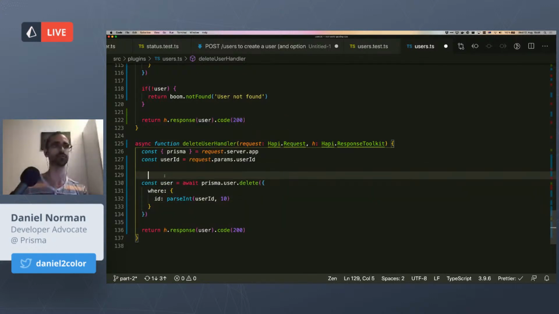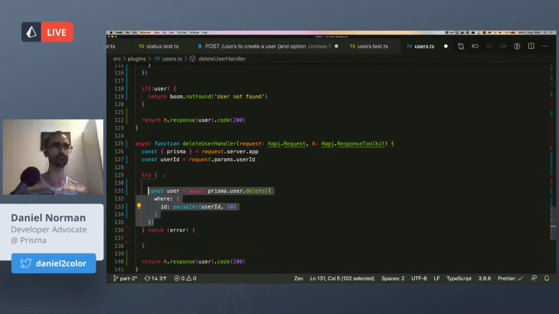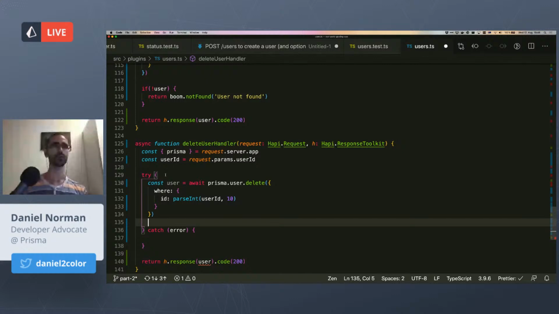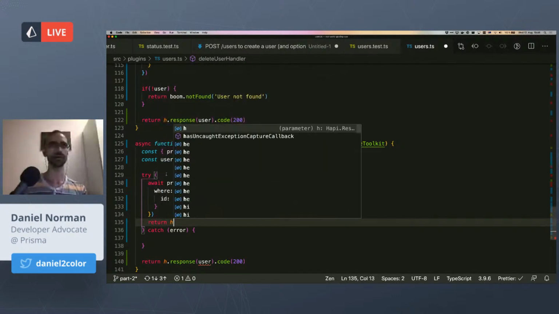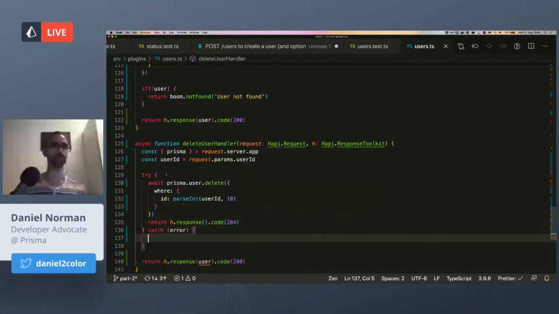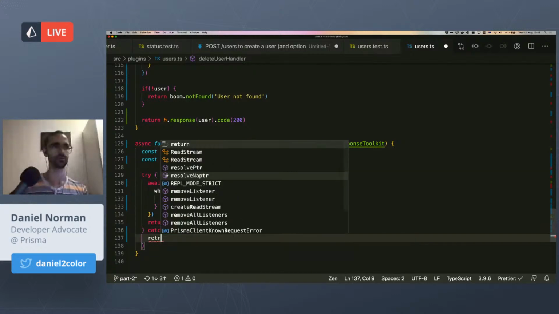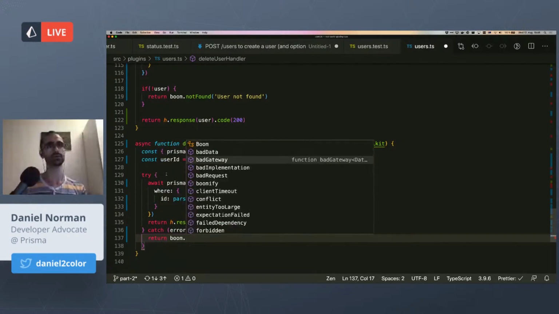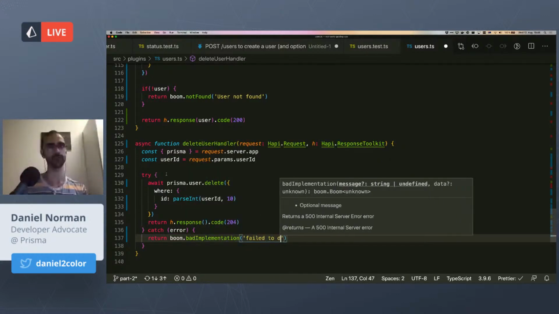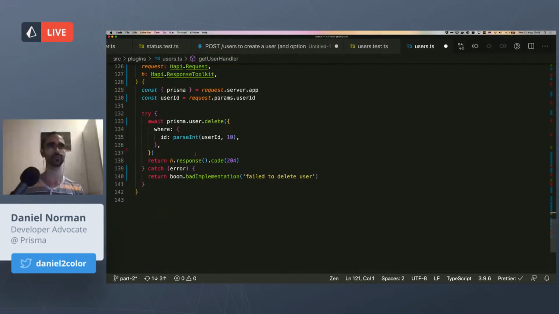So let's wrap this in a try catch. We don't even need the response, and then here we can just go return h.response.code 204, and in this case we return boom.badImplementation, fail to delete user. And now I just ran prettier, so it's nice and pretty.